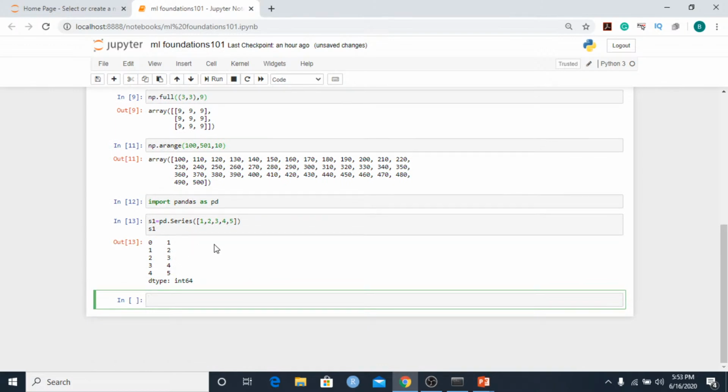And here you'd have to understand that in these labels, the indexing starts from 0. So the index of element 1 is 0, the index of element 2 is 1, the index of element 3 is 2, and that is how it goes on. So indexing of a series object, or in general anything in Python, starts from 0.